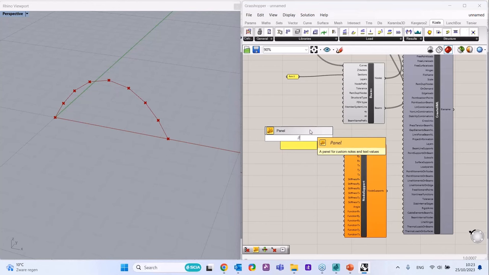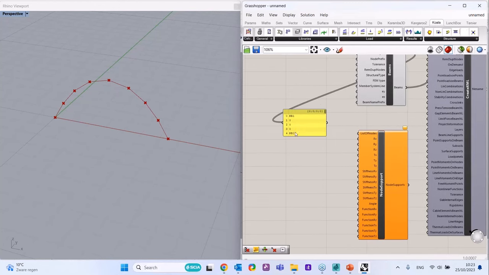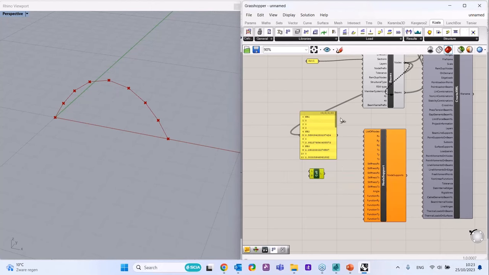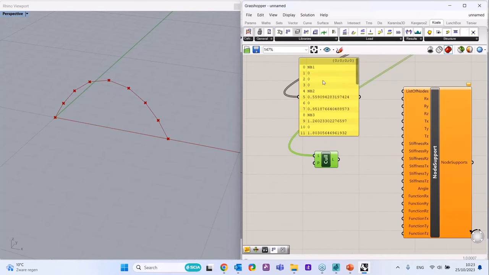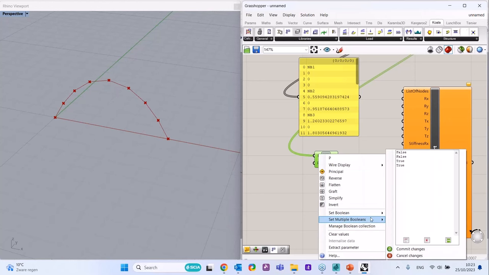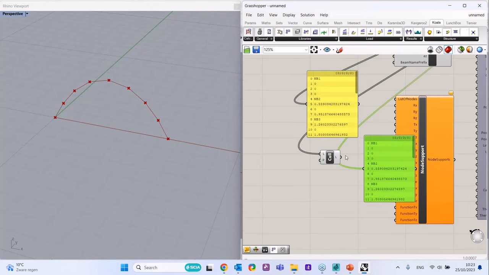So let's use this output to do something like this. What I need are just the list of node names. I don't need the coordinates, and I can use the cull pattern tool to get rid of the coordinates. So I'm going to input my nodes, and I'm going to delete each first, second, and third element in this list. And I can create a Boolean pattern for that. So I'm going to keep my name, so it's going to be true in that case, and I'm going to delete the next three coordinate information. And if I do it that way, you can see I just get a list of my node names. And that's basically what I want, because now I can choose which node I want to have support on.